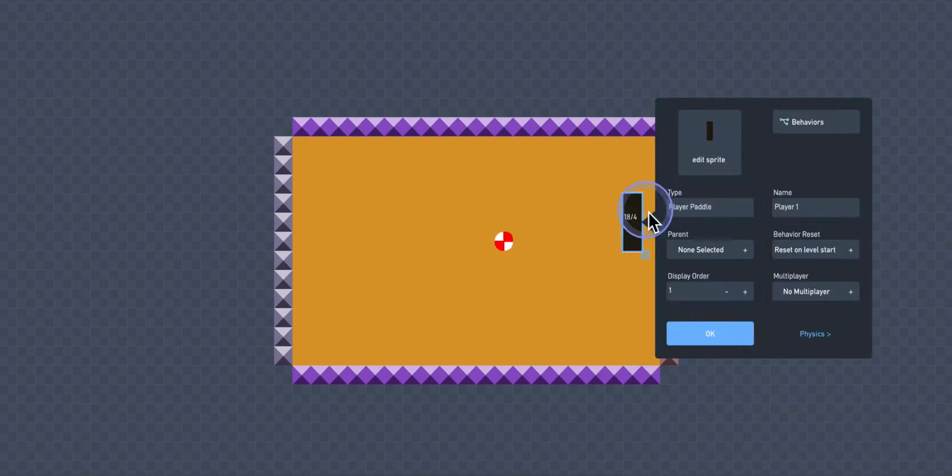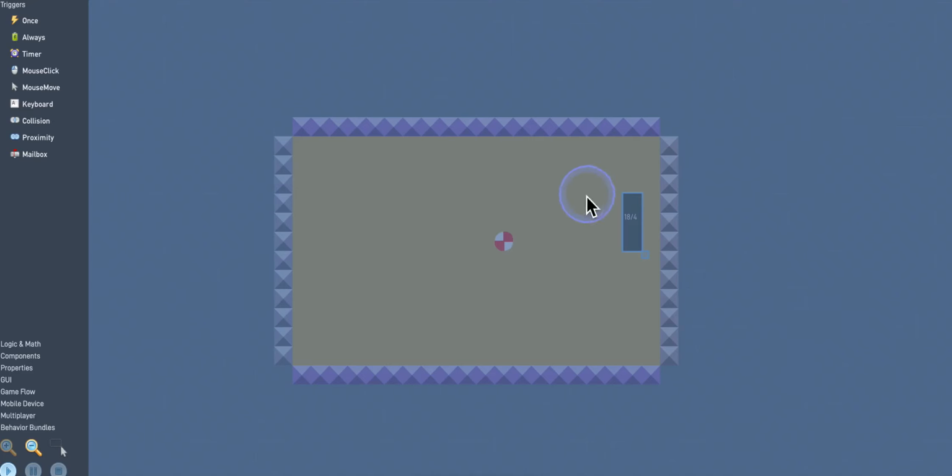So in this part, we're going to start doing some of the coding for the behaviors, and we're going to start with the paddle. So you're going to click on the paddle, edit, and go to behaviors. Over here on the left-hand side, we have all of our code. We're going to start with the triggers category, and we're going to go to always. I like to bring my code, at least my beginning code, up here above the game, so that when I click on the play button down here and test it out, I can still get a good view of my game.